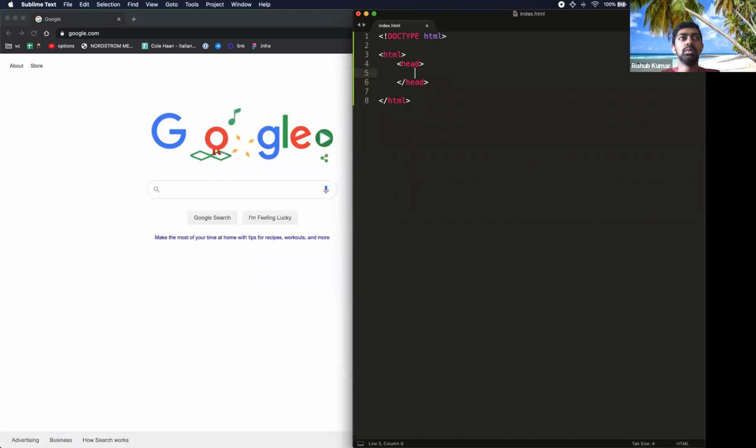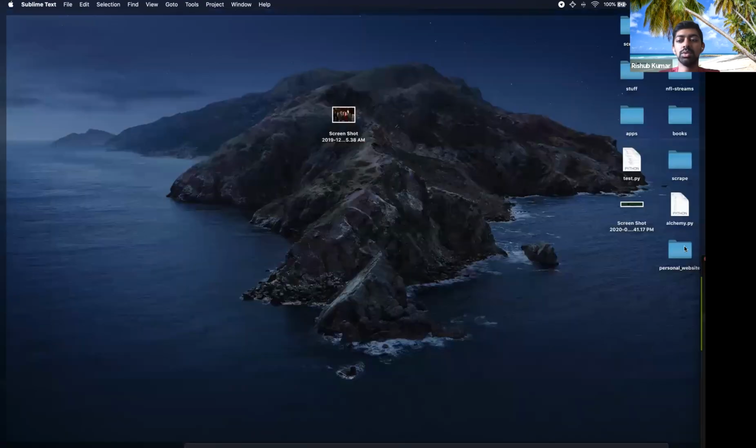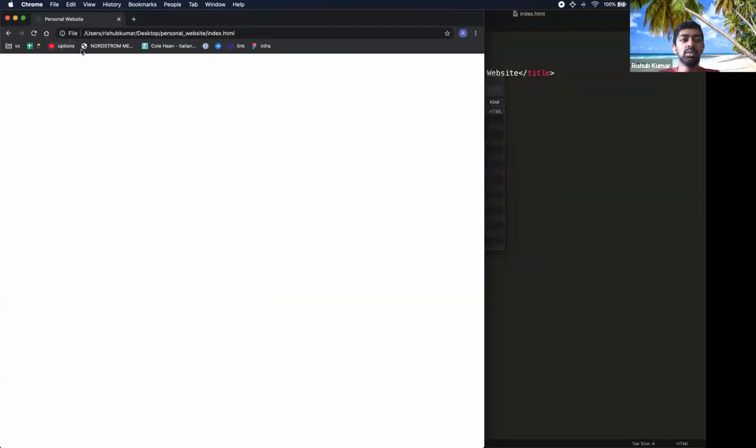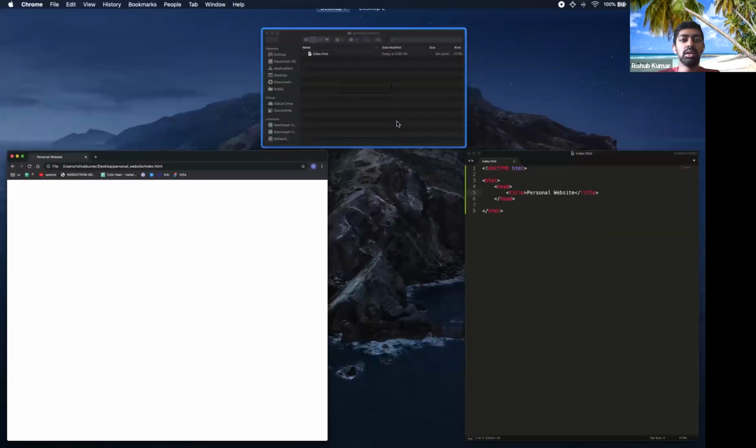This is what we basically use to add data to this HTML page, but it does not show up on the actual content of the page. So this title, for example, I'm going to call it personal website. Now let's open up this page. We go to our folder here, and we can just drag the file onto our browser. So now we obviously have no content, but we can see that personal website showed up at the top. So that's great.